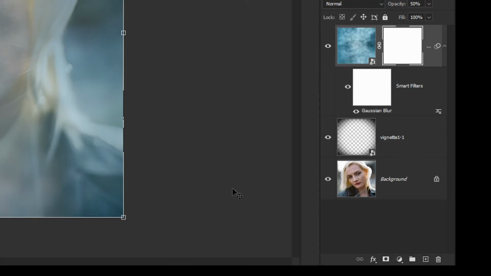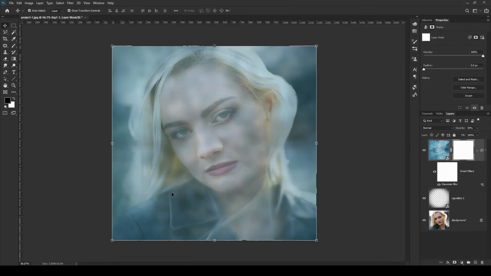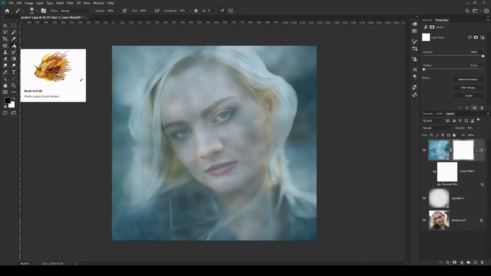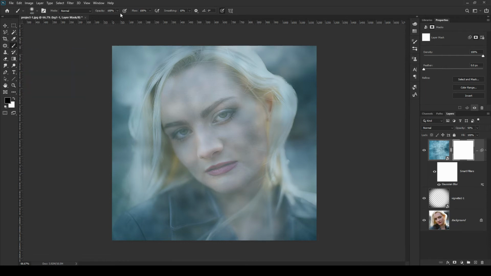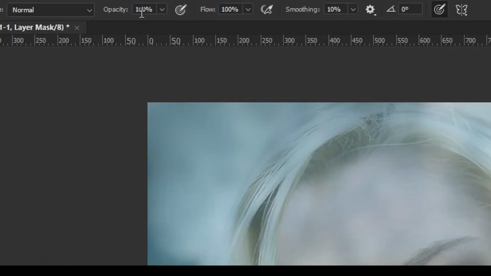Finally, with the texture layer selected, let's create a layer mask, which we can do by simply clicking the Add Layer Mask button here at the bottom of the Layers panel. Now we're going to paint a partially opaque layer mask. I'm going to select a standard brush from the Tools panel. We're going to choose black for the color, and we're going to adjust the brush's opacity to 50%.